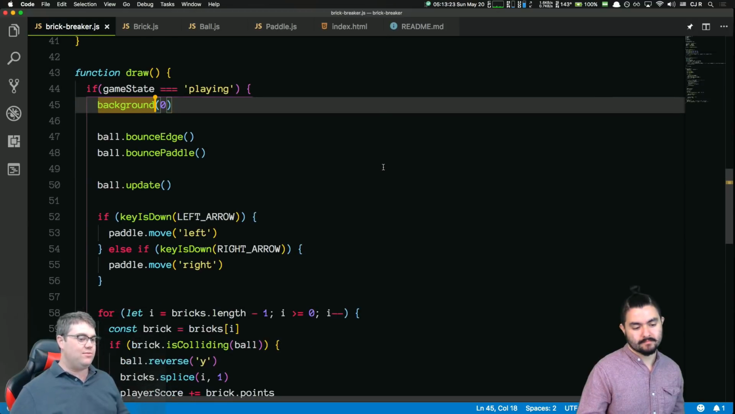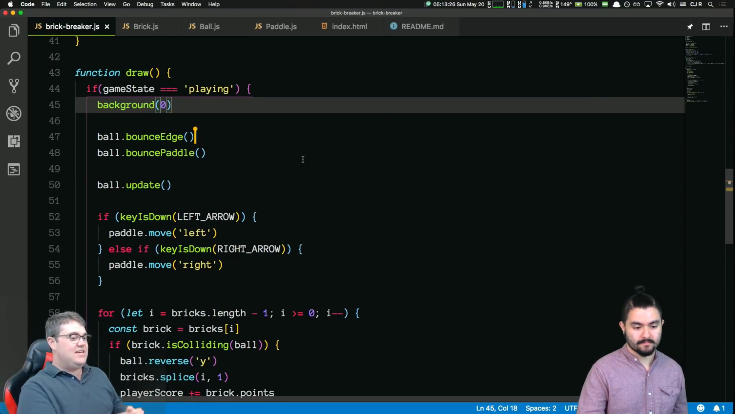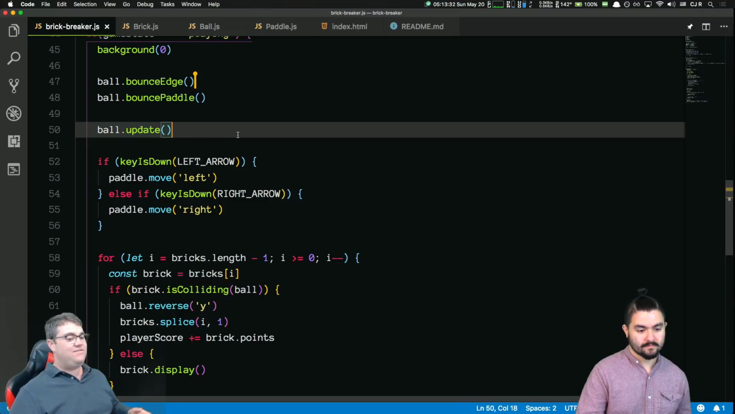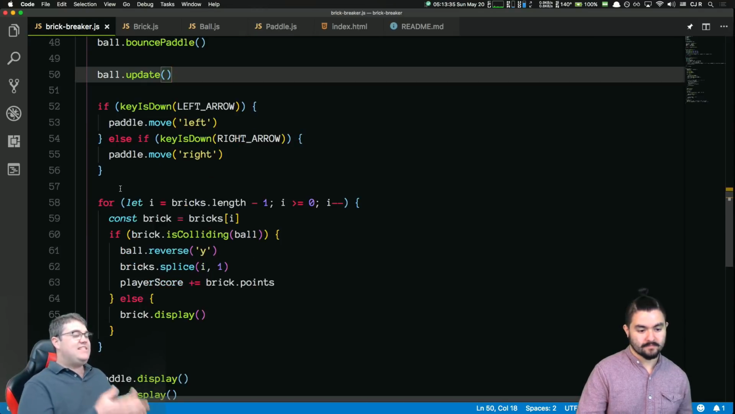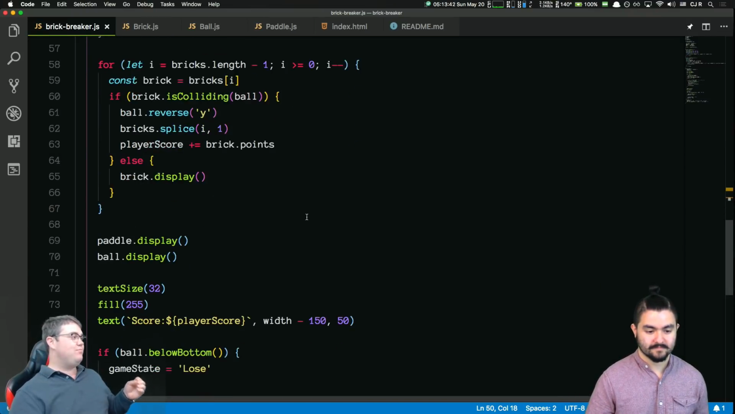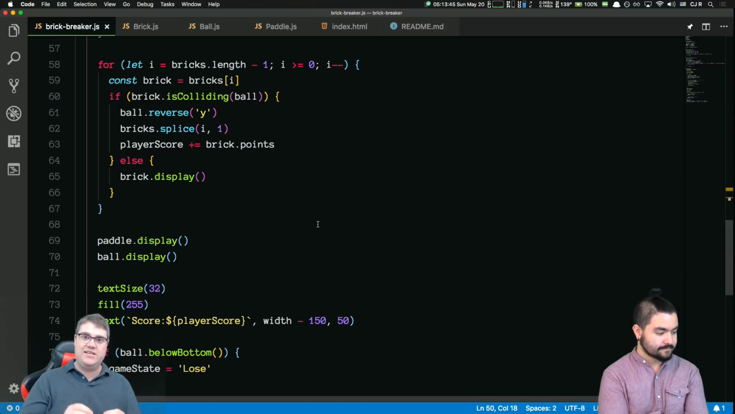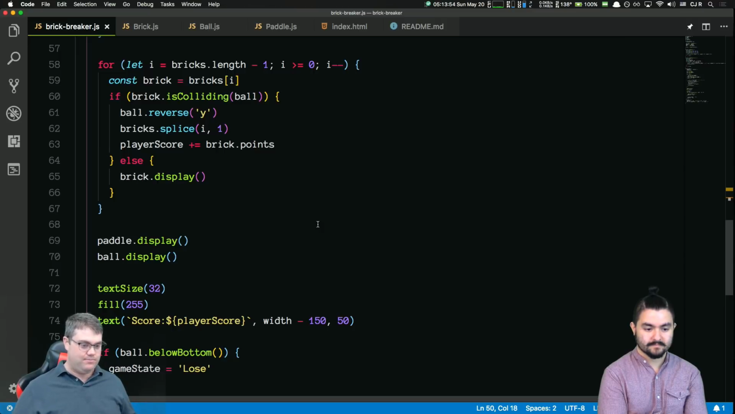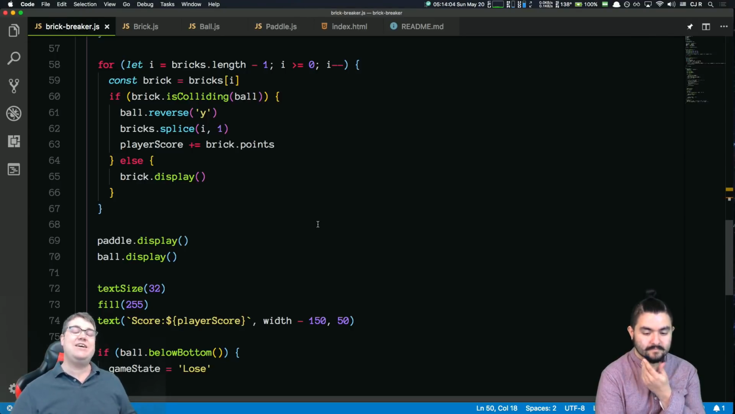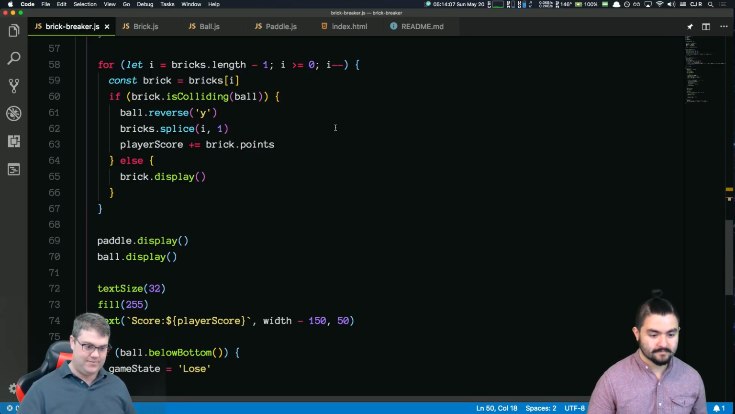But here's where we tell the ball, okay, every single frame, check to see, are we bouncing off the edge? Are we bouncing off the paddle? We check, hey, is the left arrow key down or the right arrow key down? If it is, we tell the paddle to go ahead and move. Then we reverse through the bricks array. We do reverse here because if we didn't, when we removed a brick from the array, we'd have this weird problem where our array isn't the same length anymore. But if we go in reverse, we'll never have that problem. So if the ball is colliding with the brick, remove the brick, increment our score, and tell the ball to reverse its y direction.